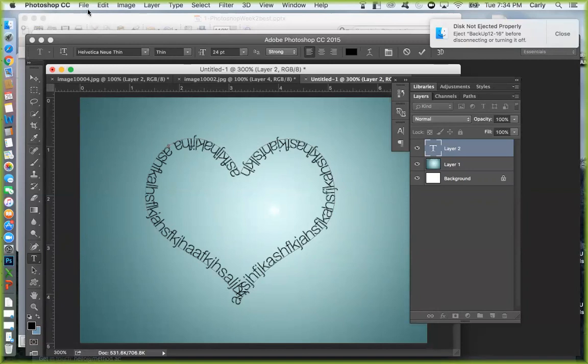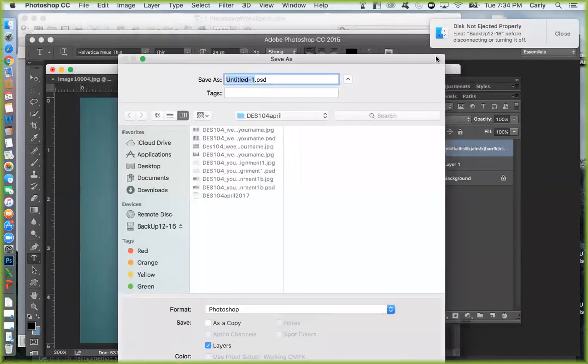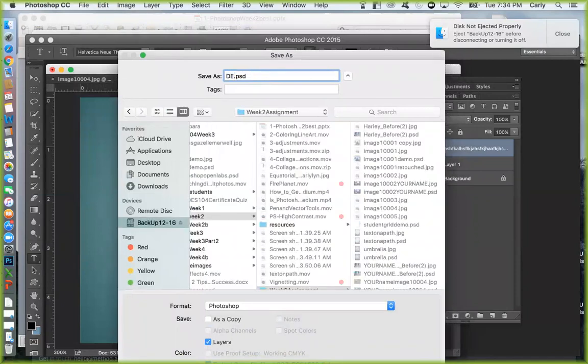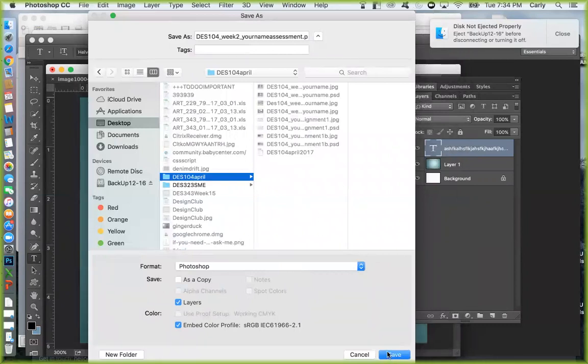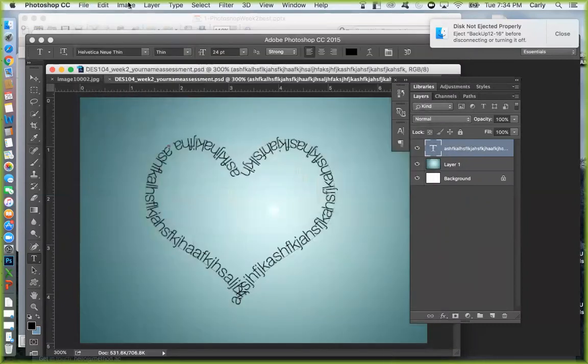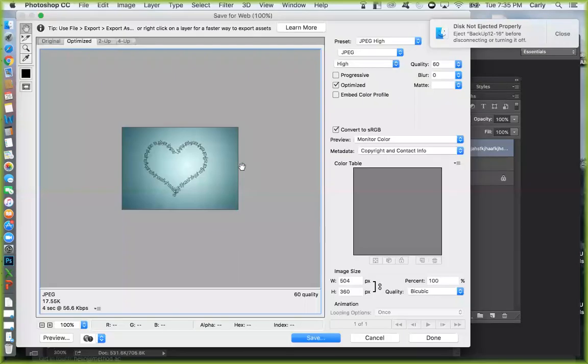Okay, to save this, of course, you're always going to save your PSD file, but you are going to be turning in your JPEG. So you're going to name it des104week2_yourname assessment. And then I'm going to make a JPEG. So I'm going to go File, Export, Save for Web. Select JPEG High and then hit Save.